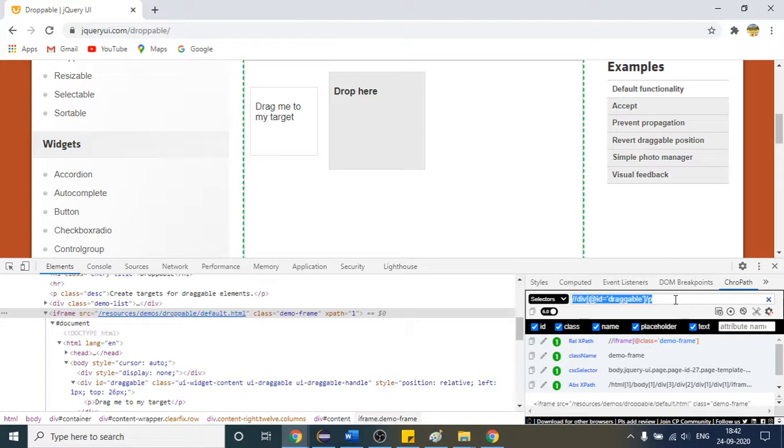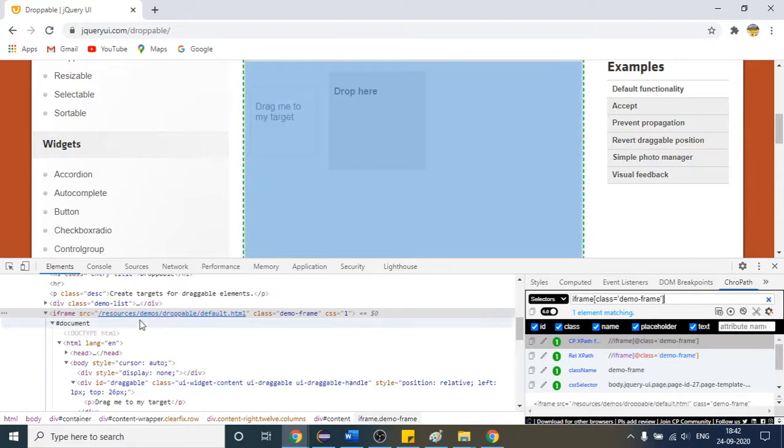So if I try to check from ChroPath and press enter, it is saying one element matching, right? So this is how you can write the CSS for this iframe.